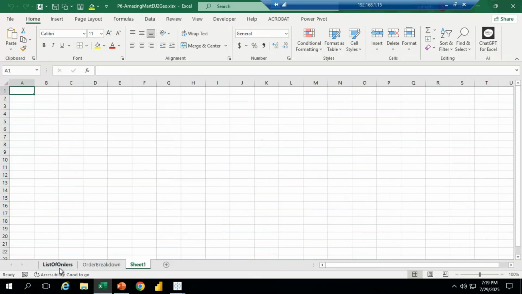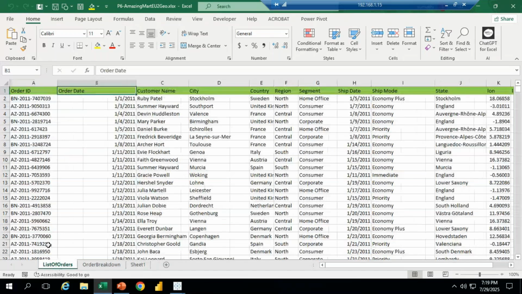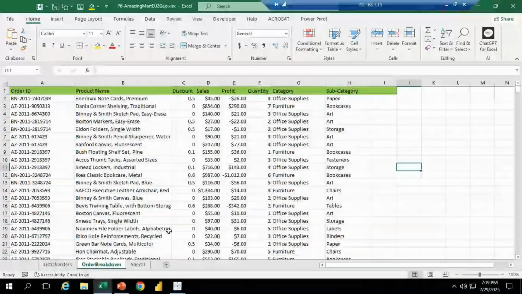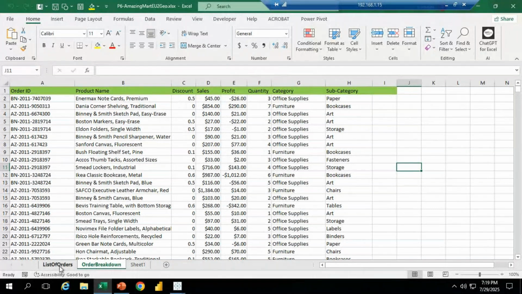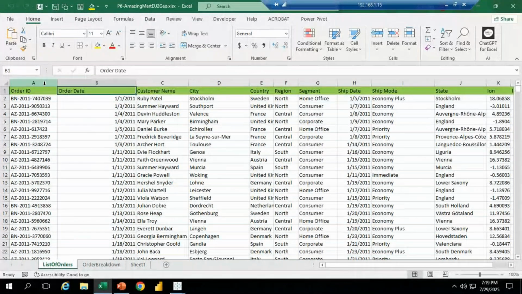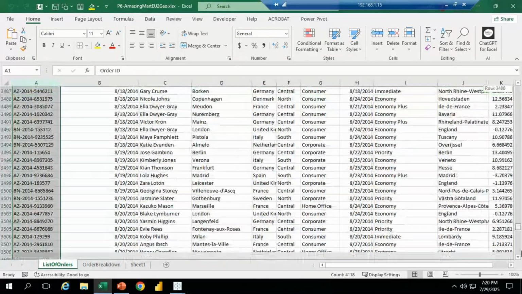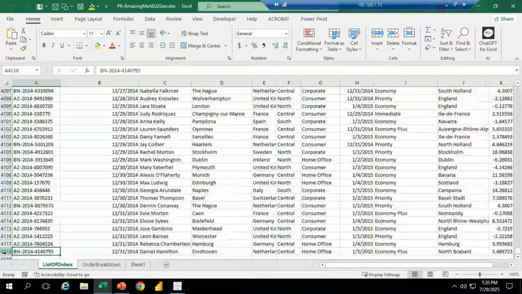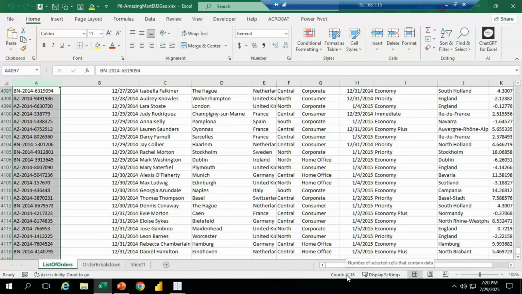This is my workbook name, a collection of worksheets. In that, I renamed the first sheet. That sheet name is list of orders. The second sheet name is order breakdown. Like this, I have these two sheets of data. See, 4118, that much data we have in this particular data. See now, the last sheet, 4118. If I click on that, it displays 4118, meaning that many cells we used, that much cell data we have. So we have around 4000 rows of data.